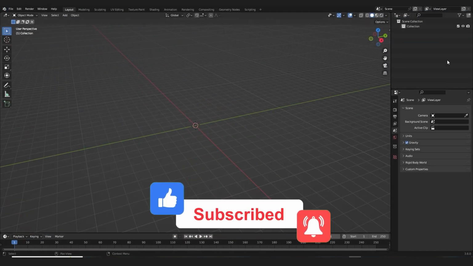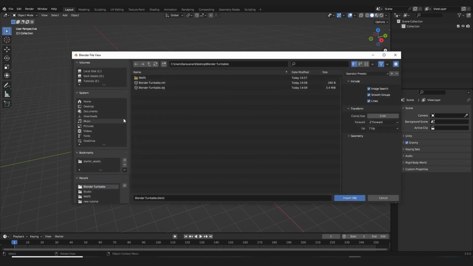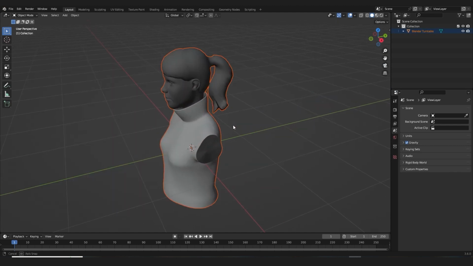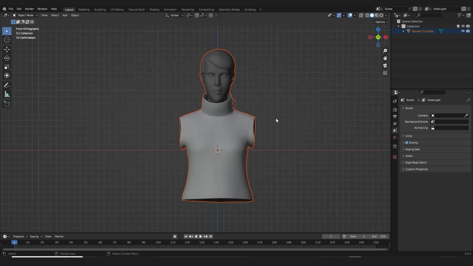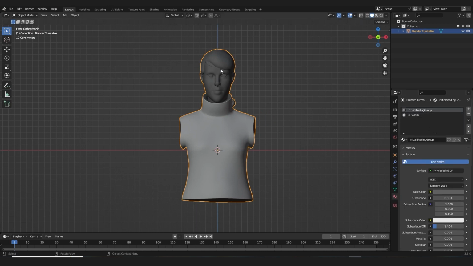There is nothing: no files, no camera, no light, nothing is there. So I'm just importing the OBJ. Numpad dot to frame that selection. See, I already told you I have two materials. The top one is the female material, the bottom is the cloth one.